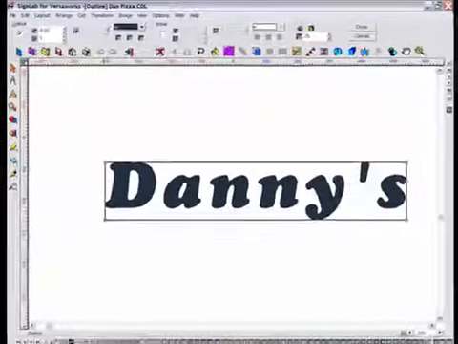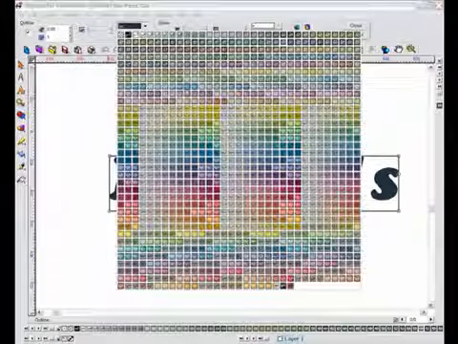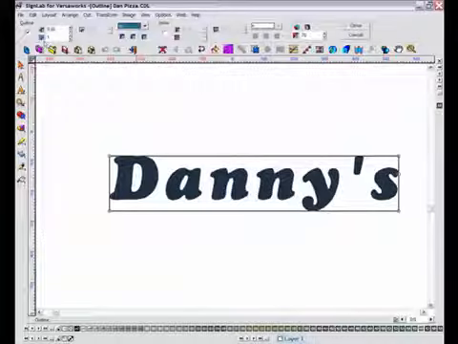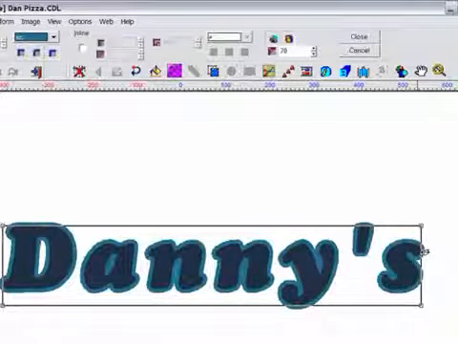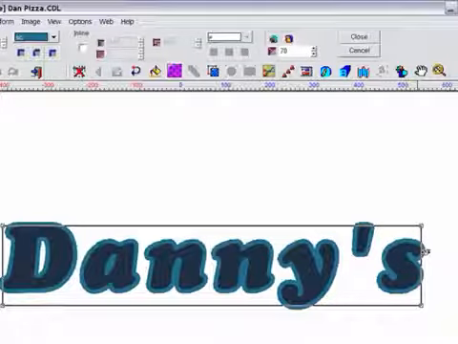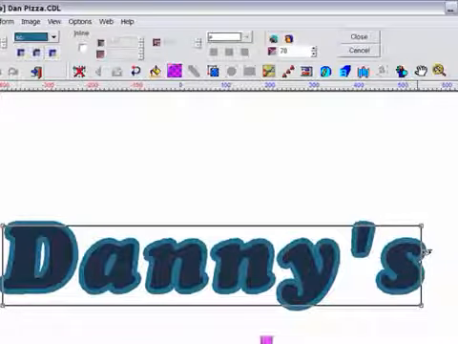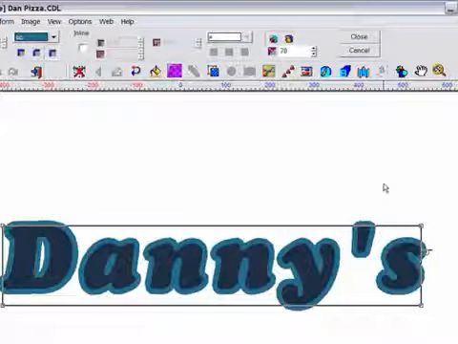Now, like many of the tools in SignLab, I can enter specific values in the smart bar at the top of the screen here, or I can be creative and use the on-screen handles to get an effect that looks good. Okay, so I'm just going to adjust this slightly, and that should do fine. So now we have our text on screen with an outline.